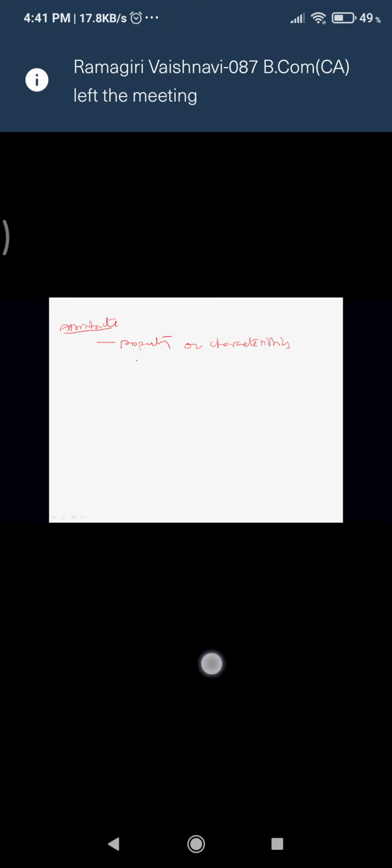Now we'll see the attributes. Our next topic is attribute. Now what are these attributes? They tell me about the characteristics or the properties of the entity.